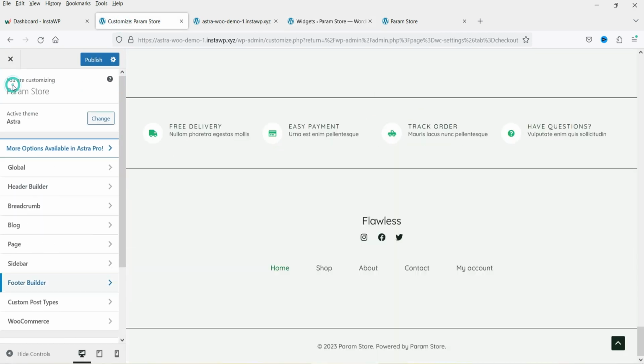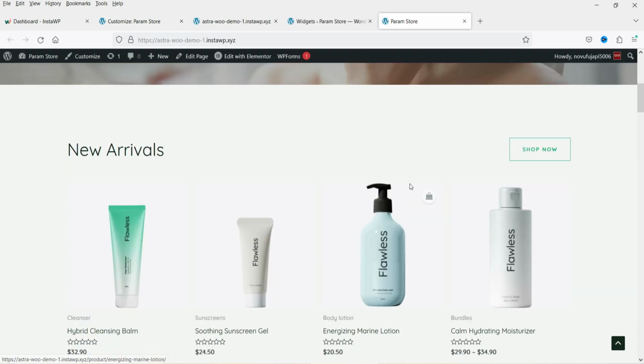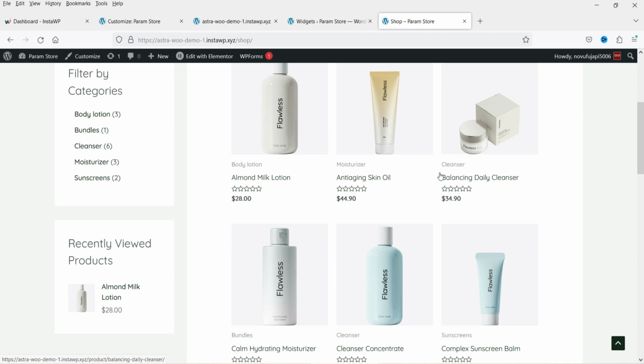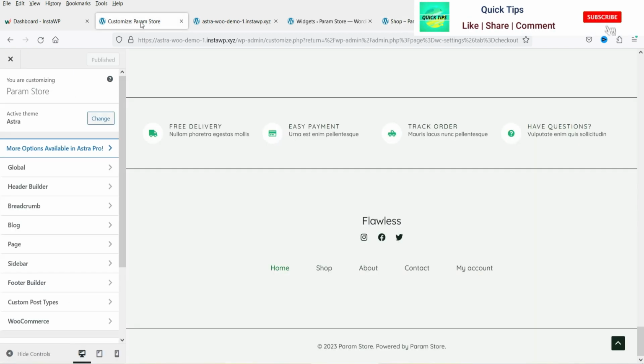Alright, let's go back. Now I'm going to publish this. Now we want to customize the shop page and the single product page. So let's go to the shop page here, and this is how the shop page looks. Okay, now let's go back, go to WooCommerce.